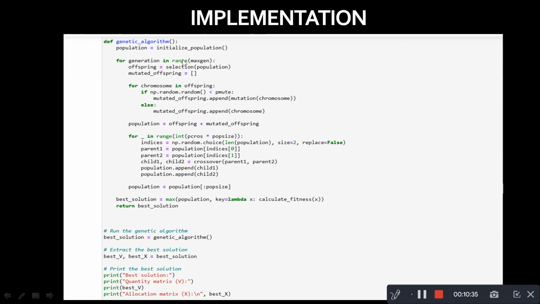Here is the implementation of the genetic algorithm, where population is equal to initialize population, for generation in range max gen. Then we create a variable offspring, which is a selection from the population, and mutated offspring, which we initialize as zero. Now moving forward, for chromosome in offspring, if np.random.random is less than the probability, we mutate. Here it returns the population, equal to population up to pop size, and the best solution is the max of the population by the fitness key. Return best solution. Here we give the command to run the genetic algorithm: best solution equals genetic algorithm. Extracting the best solution, this is best v, best x that we calculated above, and printing the best solution, the quantity matrix, and the allocation matrix.